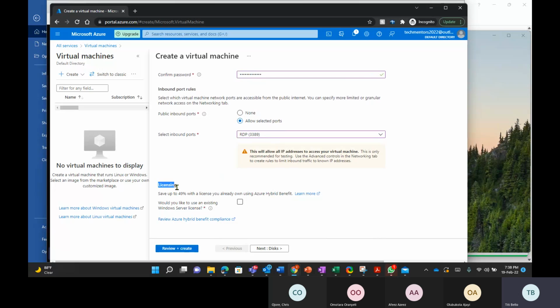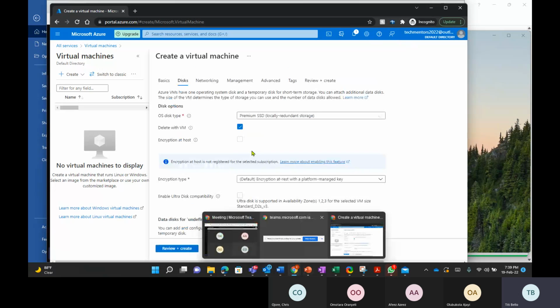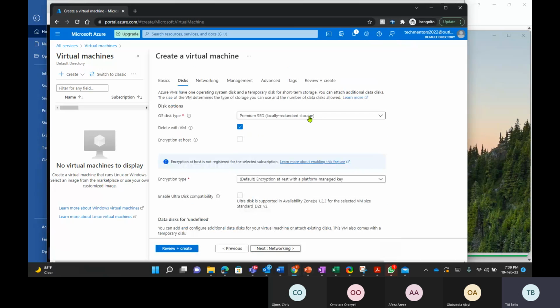Then you have licensing. You can bring your own license, which is called hybrid benefit. But because we are doing a trial now, even the operating system license is going to be deducted from this $200 that you have. So I'm not enabling hybrid benefit because I do not have one. Next, I will go to the disk section. Now I want to select which storage I want that machine to have.